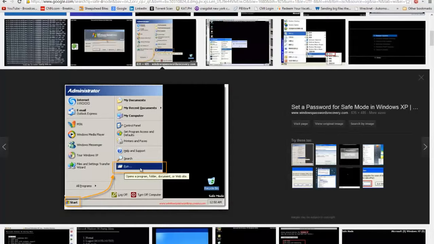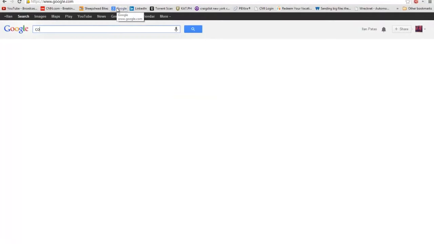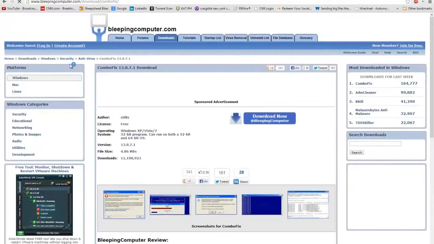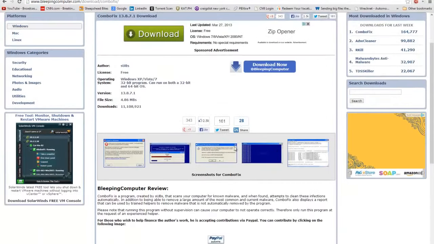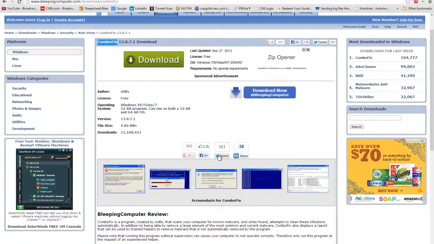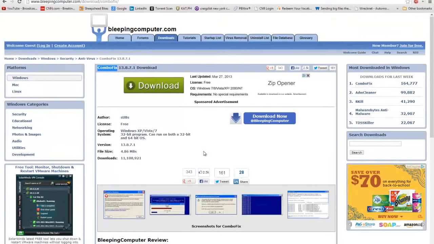Now, there's a great program out there called ComboFix, which is really, really good. It's on the Bleeping Computer website. Just by Googling it, you'll get to it. It's the first link. It's world famous. ComboFix actually restores a lot of things in your computer, your registry, back to normal, and all the shortcuts and whatever was broken originally usually gets restored.